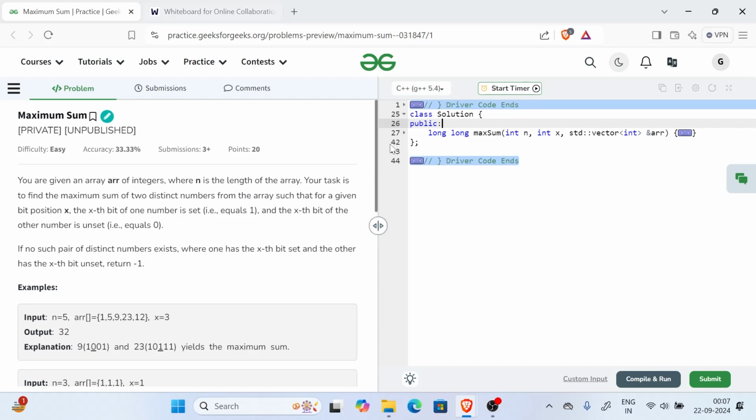Okay, so let us try to read the problem statement. You are given an array ARR of n integers, where n is the length of the array, and your task is to find the maximum sum of two distinct numbers from the array such that for a given bit position x, the xth bit of one number is set, that is equal to 1, and the xth bit of the other number is unset, that is the value 0. If no such pair of distinct numbers exists, I just have to return -1.